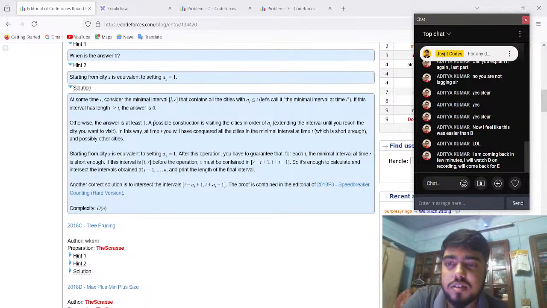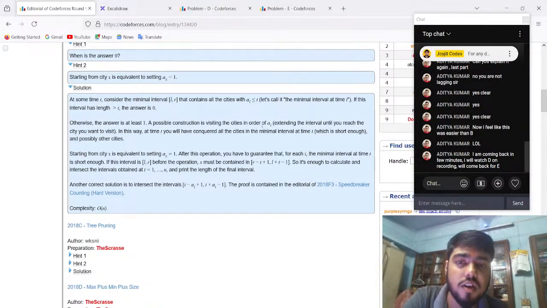Otherwise, the answer is at least 1. A possible construction is visiting the cities in the order of A of I. Extend the interval until you reach the city you want to visit. In this way, at a time t, you will have conquered all the cities in the minimal time interval of t, which is short enough, and possibly other cities.